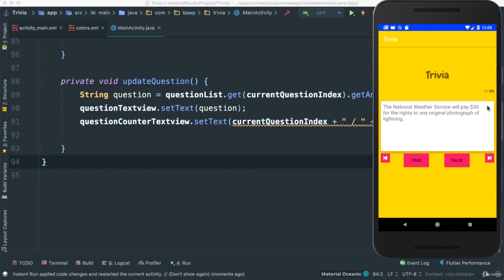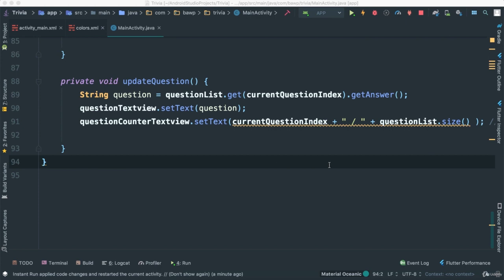0 out of 913, let's keep going. Look at that, now it's changing. We can go and voila, it is indeed working. Okay, keep going, and the numbers are changing. If you go back, we should see things updating accordingly there. All right, so what's left now is to check the answer.